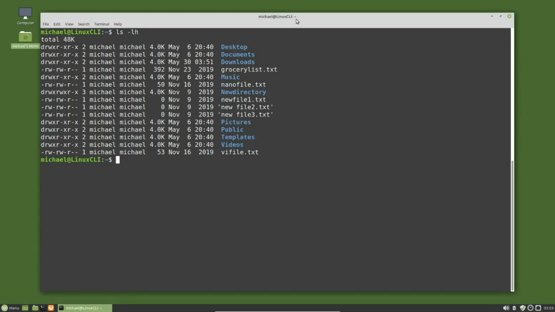We're going to start with the third column. The third column is the user owner of the file or directory on the right. You'll see why I'm calling this the user owner in a moment or two. The fourth column is the group associated with the file or directory. Every file and directory must have a user owner and a group assigned to it.